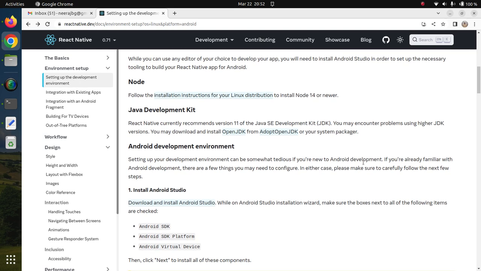And OpenJDK 11 is required. So you should also go with OpenJDK 11 version, because it is clearly written here that you may encounter problems using higher JDK versions. In my case also, I had installed the latest OpenJDK, and that is my own experience that for me it was not working. So I downgraded it to OpenJDK 11, and now all the things are running fine on my machine, and I can perfectly write, build and deploy an APK file, right?